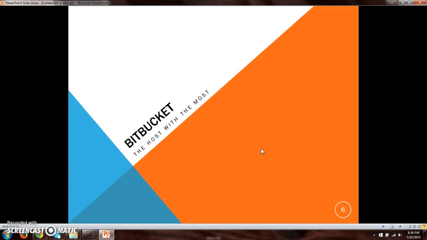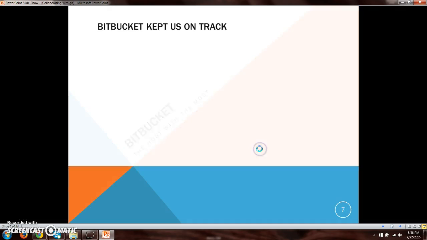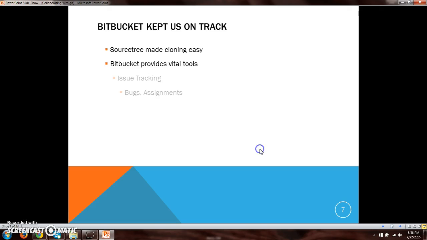Bitbucket is the repository hosting service that we used for the Forms Generator project, and it comes with its own nifty set of tools as well. Using SourceTree, cloning from the hosted repository onto local machines takes hardly any time or effort. Bitbucket also provides vital tools for programming.